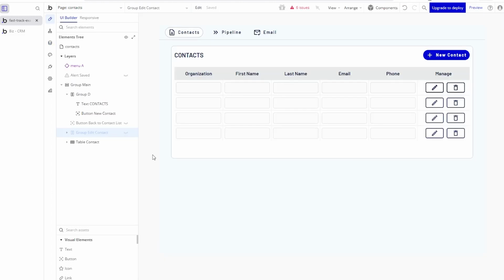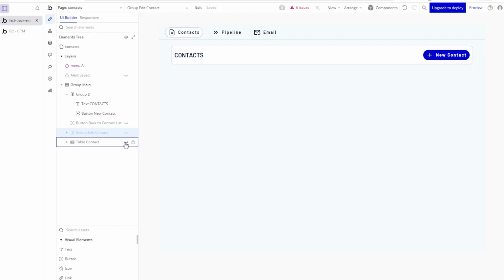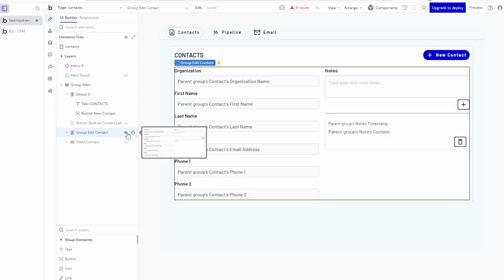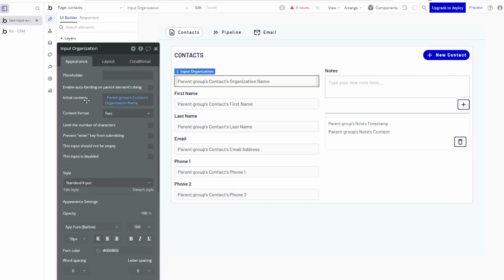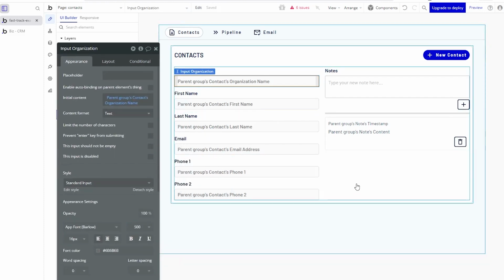Back in the design of the contacts page, I'm going to hide this table and open up my other group, which is hidden right now. This is conditionally visible to see the expanded view of a contact. So most of this is really just a series of inputs for the user to further edit these details. We have more space here so we can add many more details compared to the table.